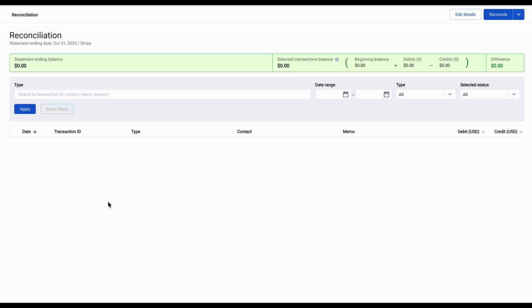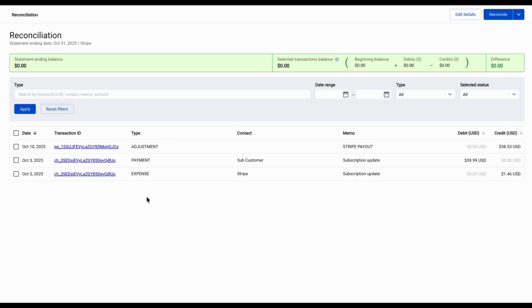Now I can start reconciliation. It is going to give me all of the transactions for that period, all transactions up until the 31st of October. In my case, I only have 1 sale, a fee that Stripe took for that single sale, and a payout that was sent to my bank. So just 3 of them. I'm selecting all 3 of them, and once the difference is 0, I'm good to go and can reconcile it.